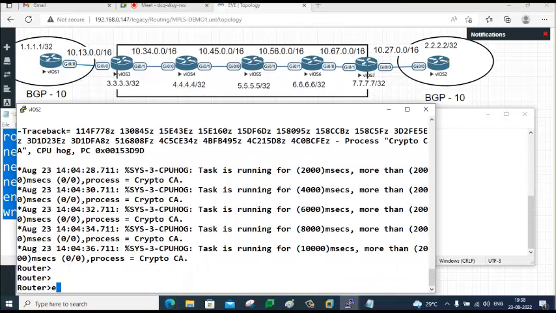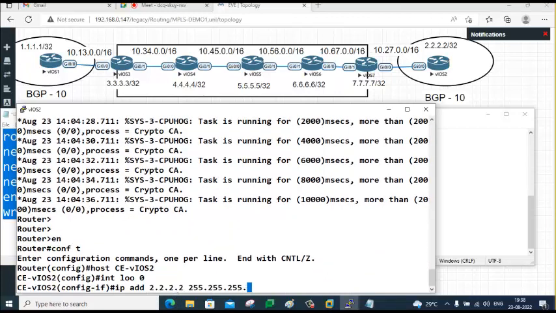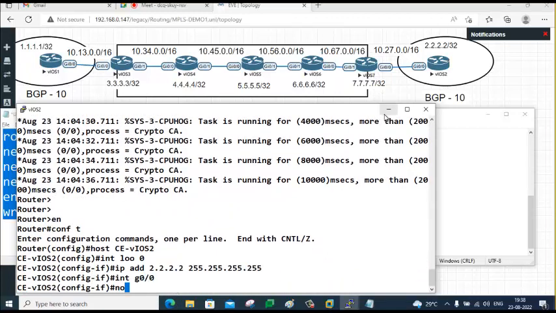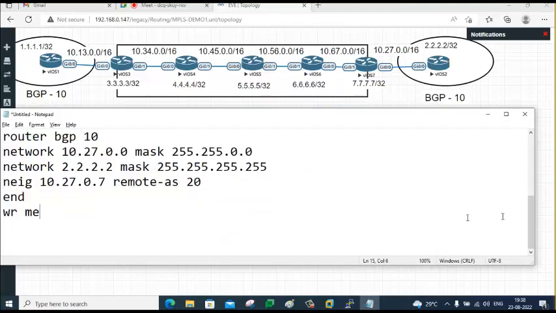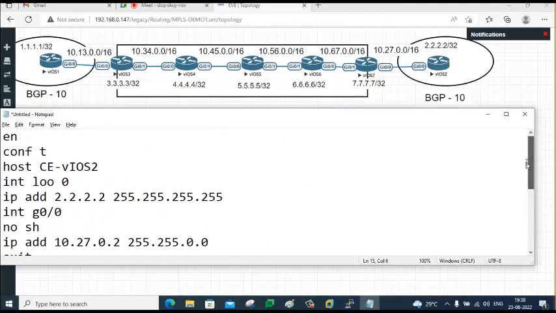Router 2 is also ready. Now let us finish configuring router 3. Router 3 is a provider edge. Let me finish router 7. The reason why I finished router 7 is some of it is already there.